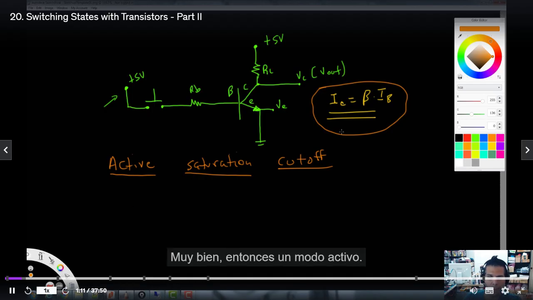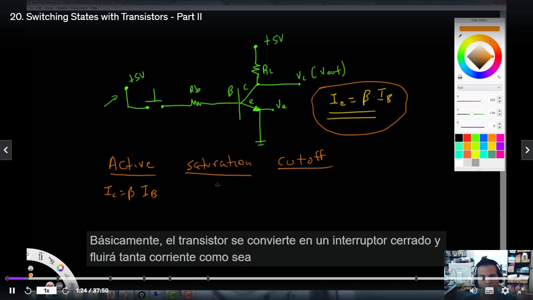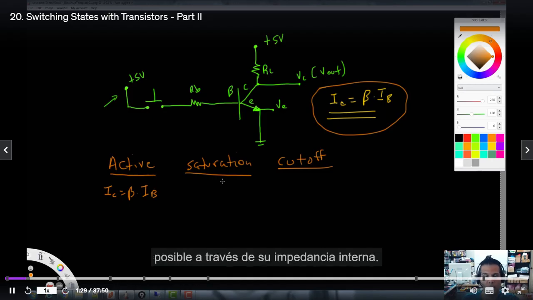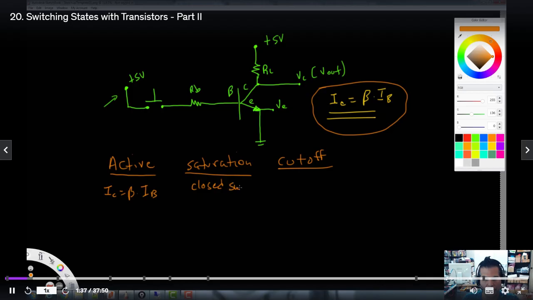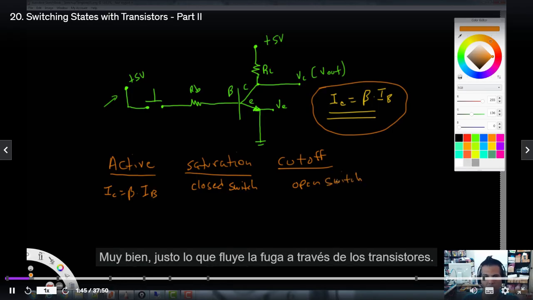When you're in active mode, that's when this equation is valid. So in active mode, the equation I sub C equals beta times I sub B is valid. In saturation mode, basically the transistor is turned into a closed switch, and as much current as can possibly flow through its internal impedance is going to flow. So it's just basically an on switch, a closed switch. And then cutoff, it's an open switch, very little current flows, almost no current, just the leakage currents through the transistor.